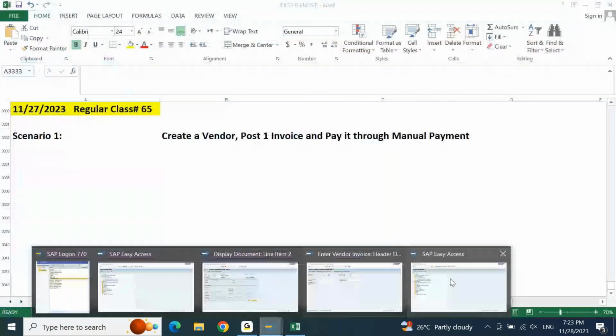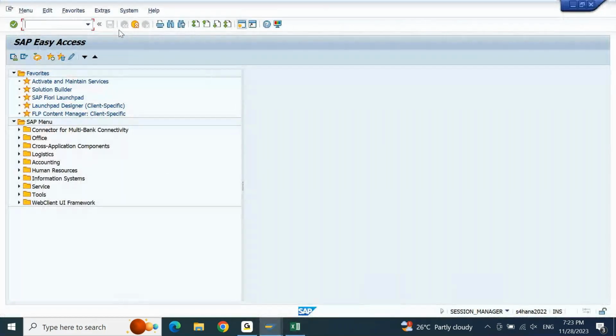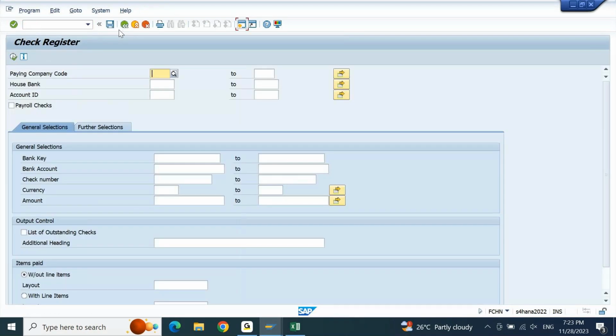Now, I'll go to another screen. Here, let me open the check register. There is one more transaction to generate the check register. To see the check register, it is FCHN. If I go to check register FCHN, the system gives you the screen for the check register. This is again a regular transaction code, a regular report, which is used by the client on a daily basis.